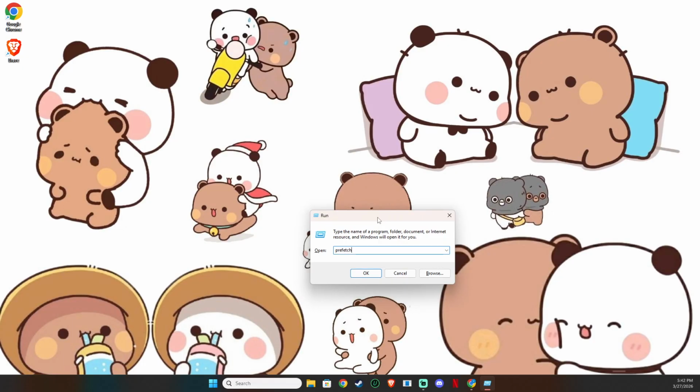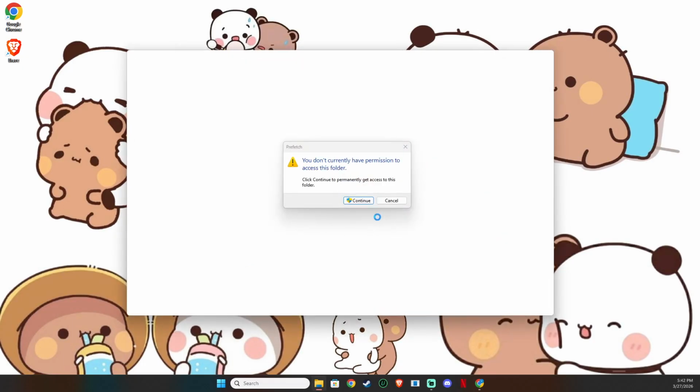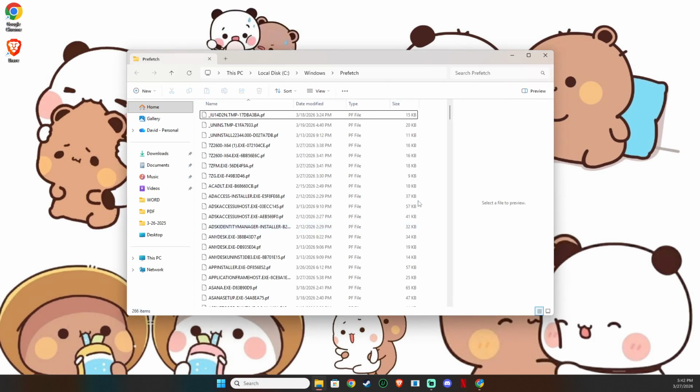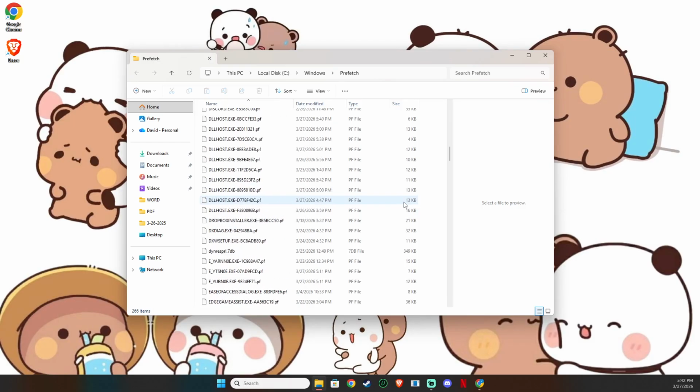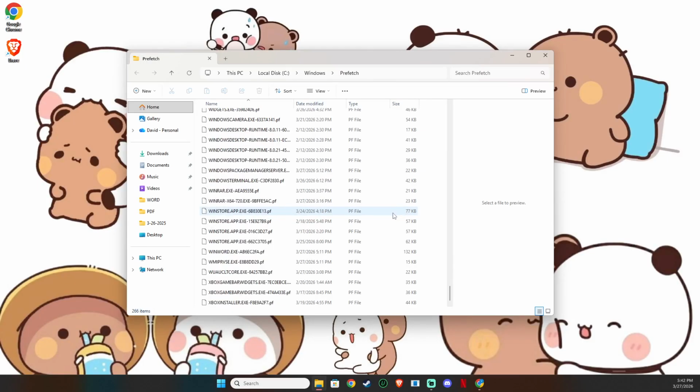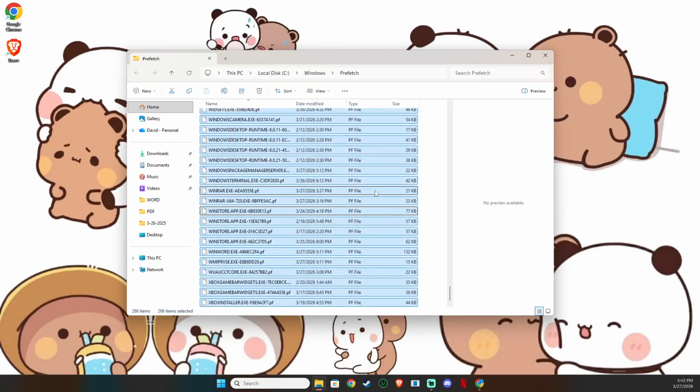You may see a prompt requesting permission to open this folder. Choose Continue. Prefetch files are created by Windows to help apps start faster by remembering how they load. Deleting them won't harm your system. Windows will recreate what it needs over time. Select everything with Ctrl and A, then press Delete. Again, skip anything that's in use.